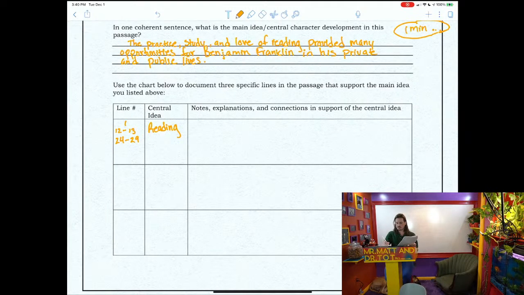Lines 33 through 35 also support this theme or central idea. It led to him writing poetry himself and gaining enough confidence in it to try to become a writer. And then 42 through 44, he talks about how even though he gave up on poetry, prose writing was a great advantage to him throughout his life.